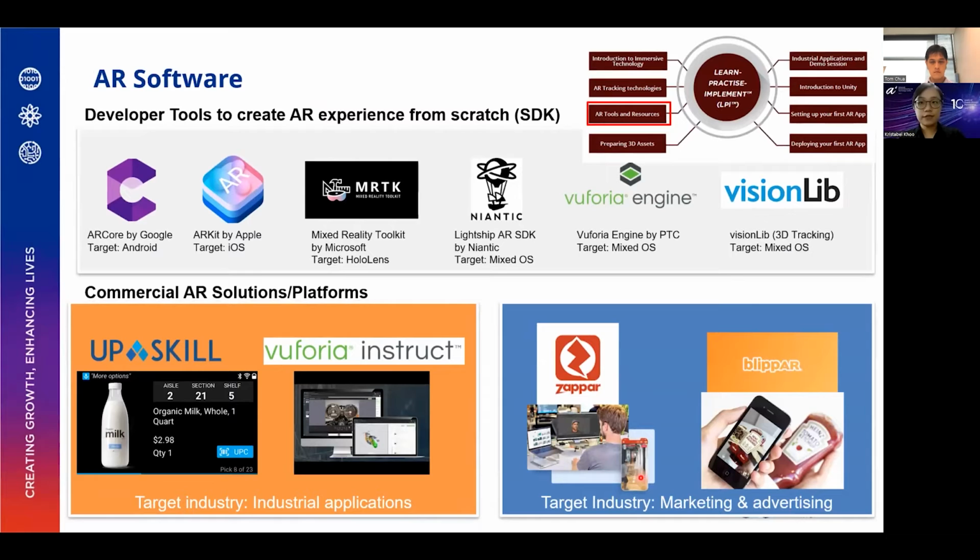The software that's available, there are also quite a few tools available. So we will be introducing them to you. What are the development tools, what are the commercial tools, and what they are used for.